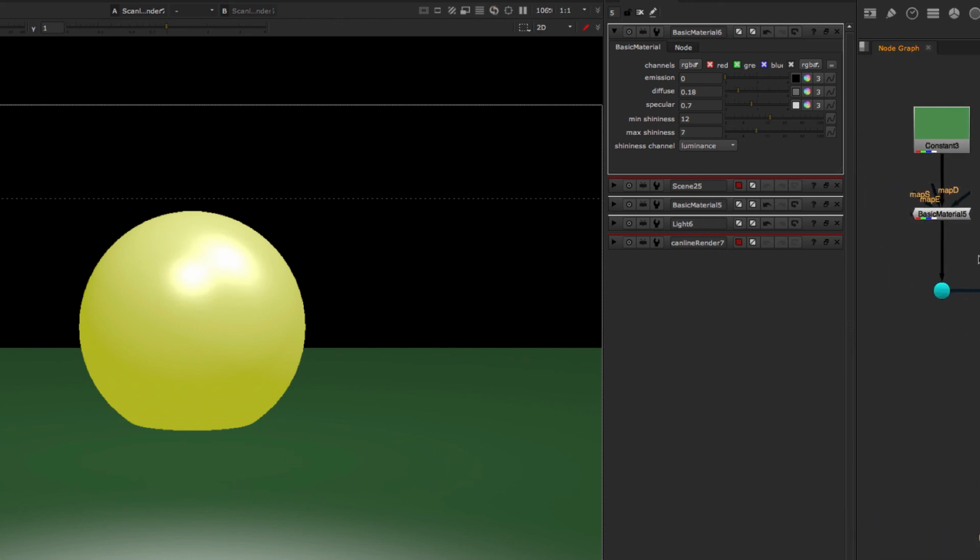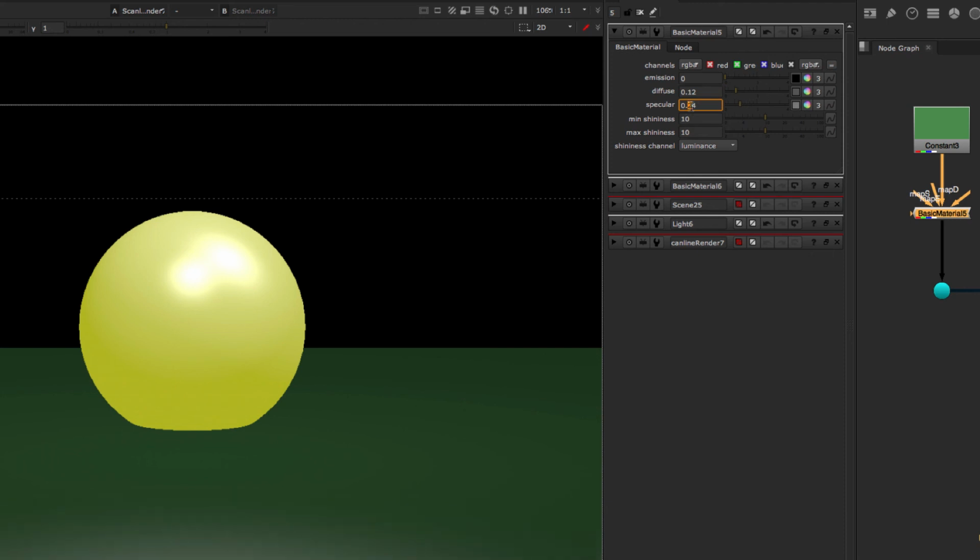And then let's do the same thing with our ground plane. We'll bring diffuse down a bit, and we could decrease our specular. So we'll just go maybe 0.35. And we'll set the maximum sheeniness to 18.5.